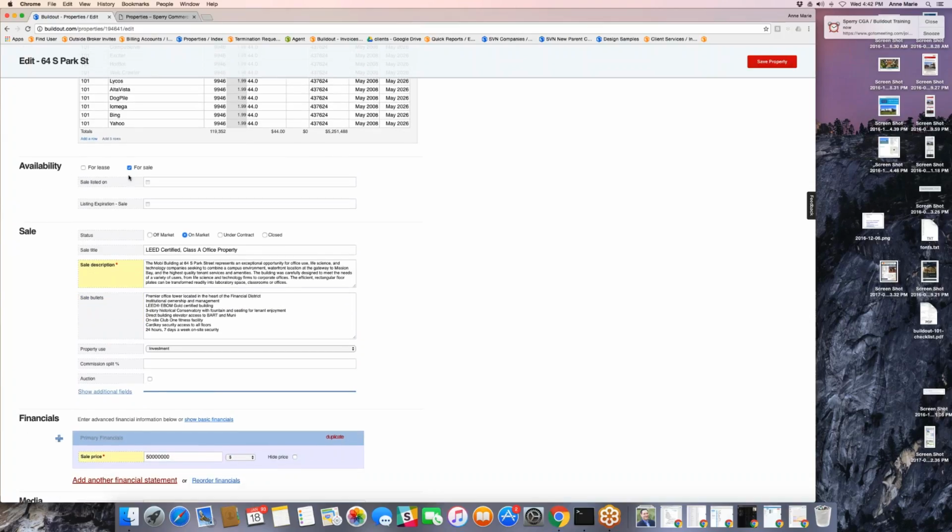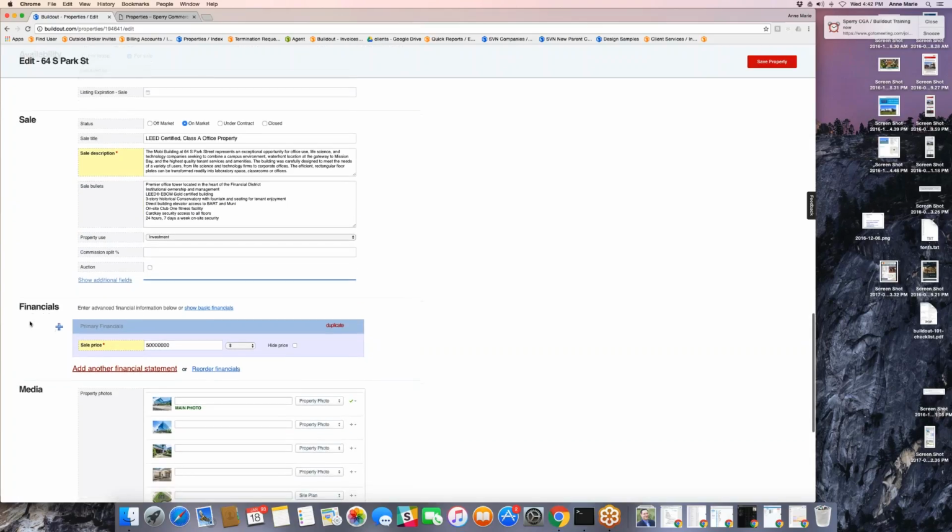Because we have for sale selected, the sale section is showing up. Now this is good because you can select what kind of availability you have. You can mark a listing as more than just on market. The sale title information. And then down here, this is an important section to cover.